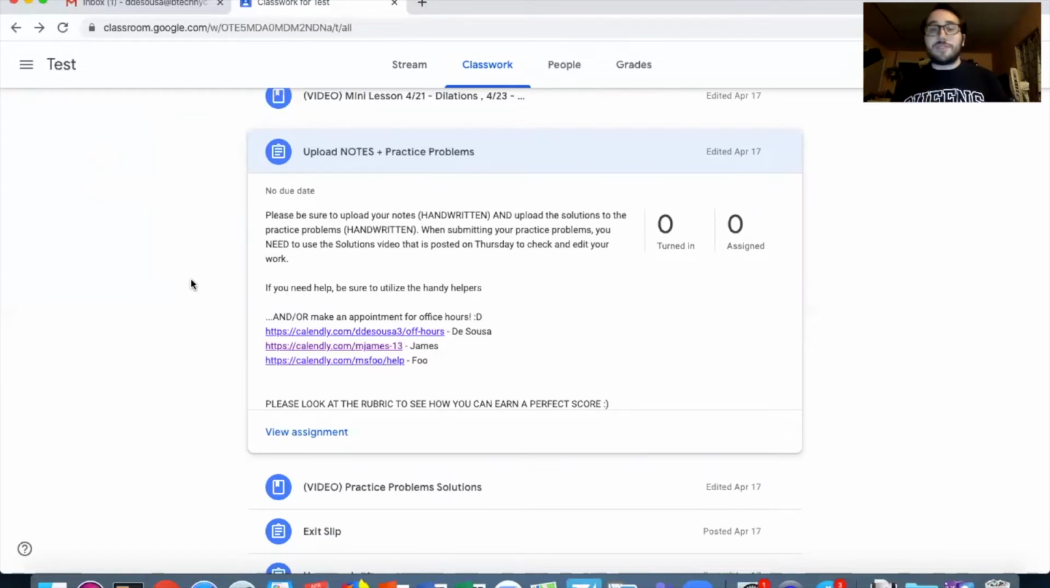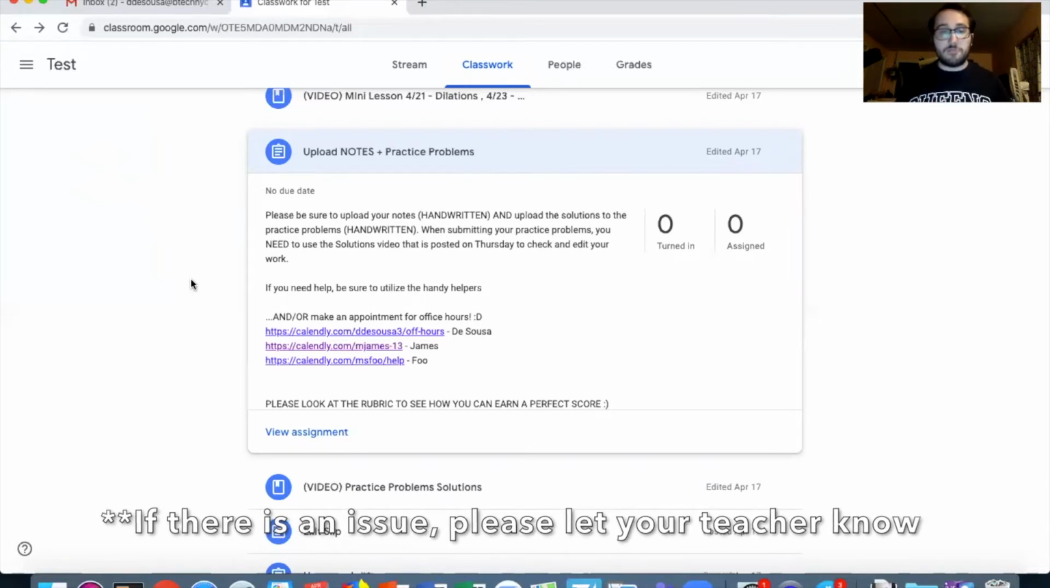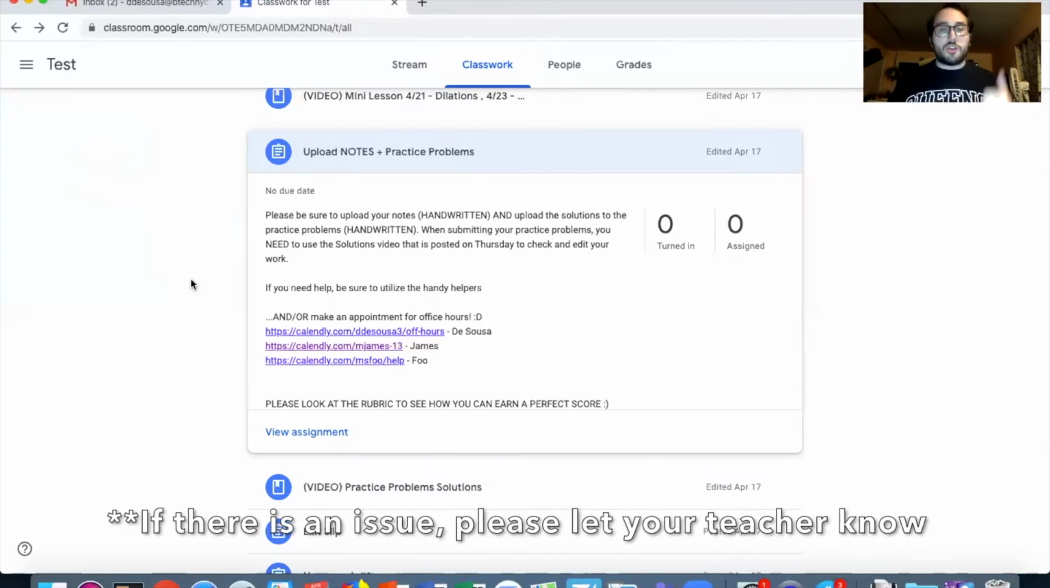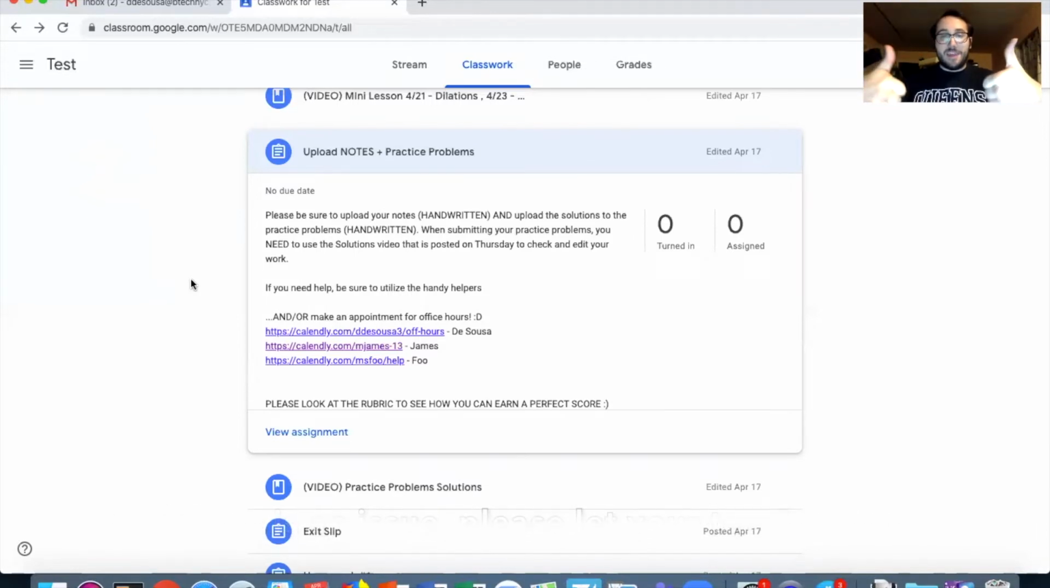In addition, you do not have to print anything. I'm telling you right now, you don't have to print anything. So you don't need to ask for permission to get the document, all that kind of stuff. Okay, so your notes need to be handwritten, and your solutions to the practice problems need to be handwritten too.